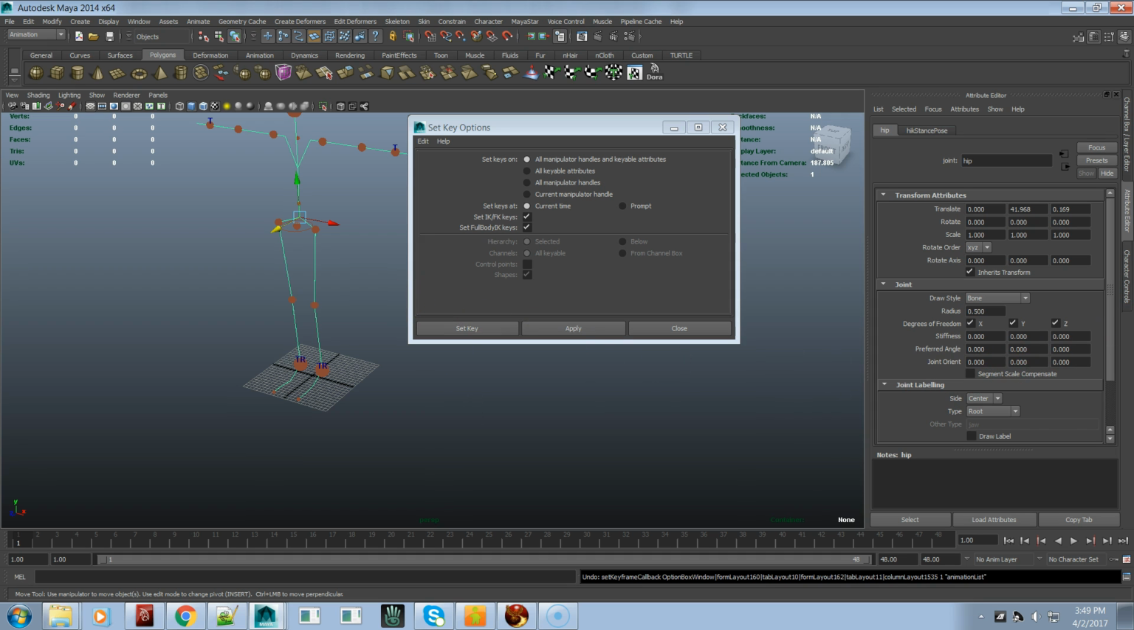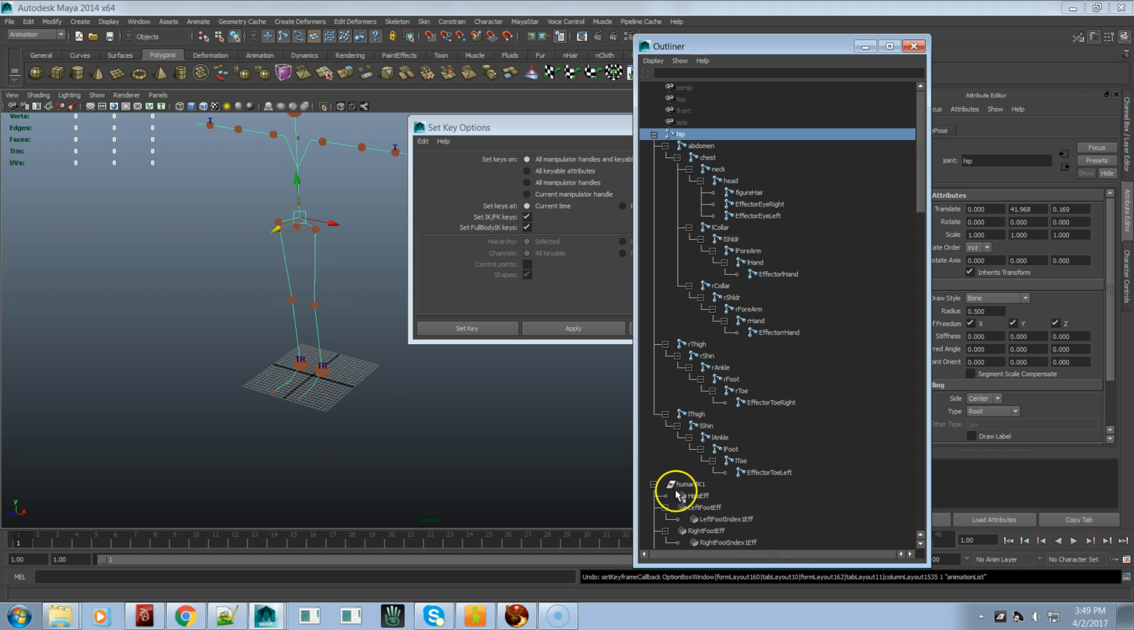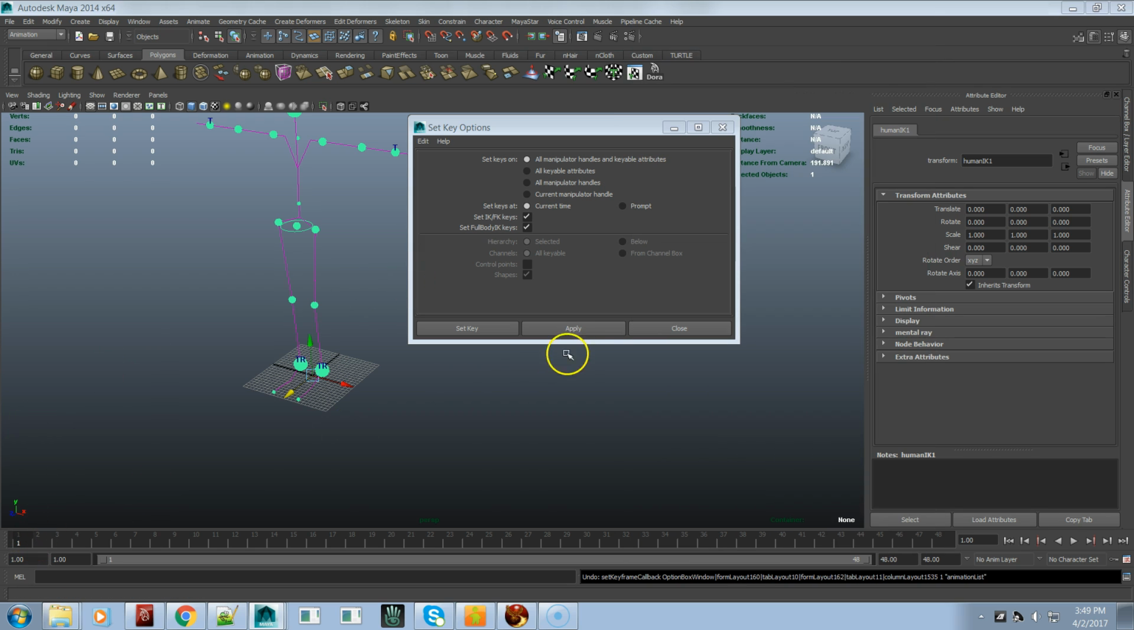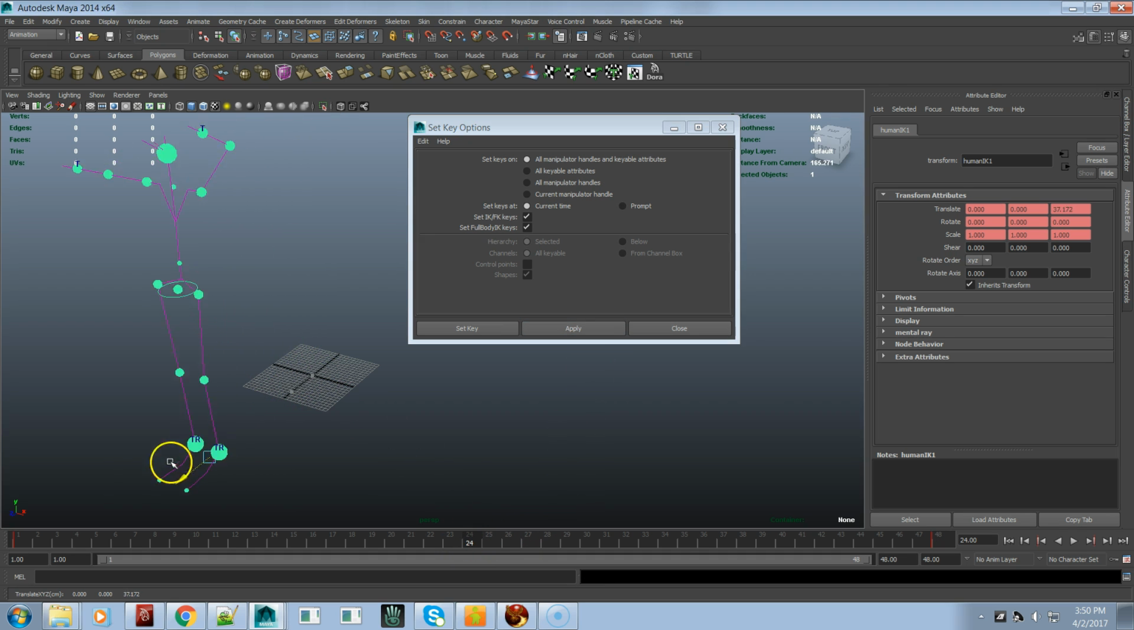Okay, so instead of selecting that, we're going to select the human IK instead. So we're going to apply, move it forward, and apply, run the animation. Okay. So if you didn't have a human IK, you'd have to move it by moving the pelvis bone.